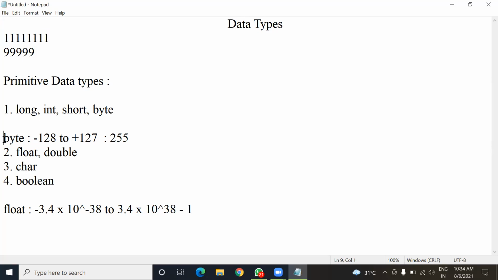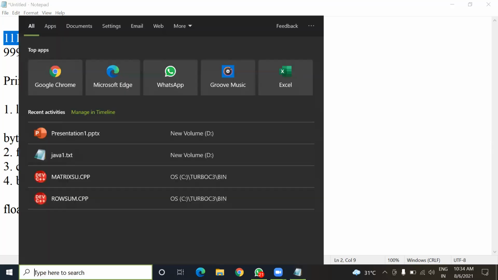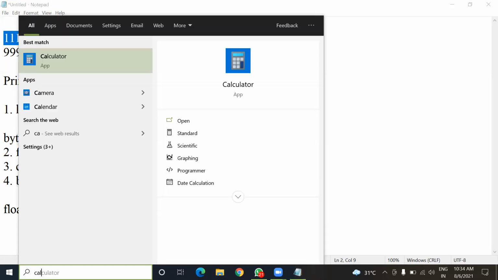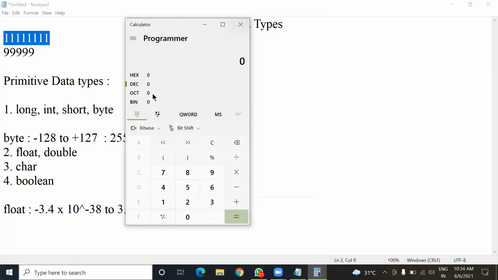In the case of byte, the size is 8 bits, so the largest possible value that can be represented in 8 bits is 8 times 1. Now see what is equivalent to 8 times 1 in the decimal number system. I am going to use a calculator to show you. I am going to select the binary type value, and now I am going to give it 8 times 1.